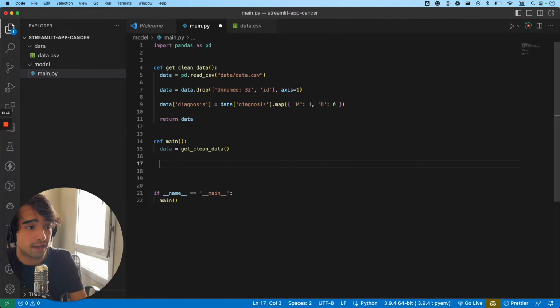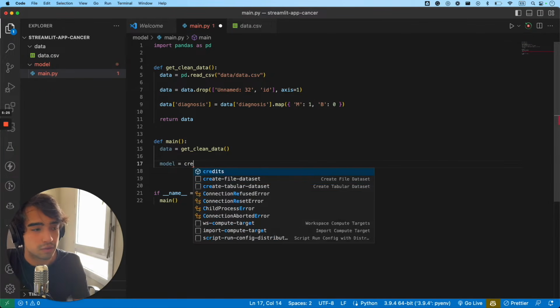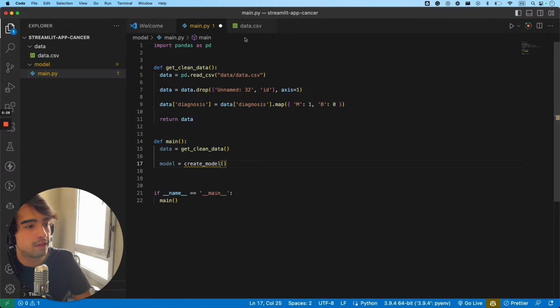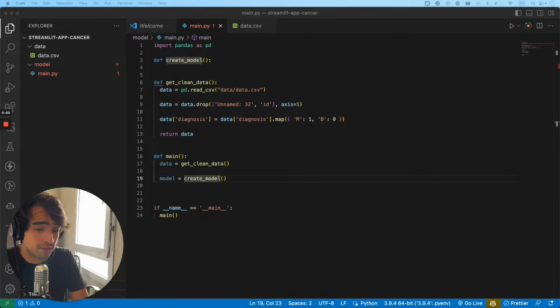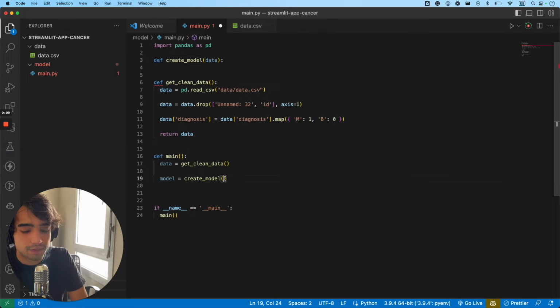So now, as you can see, we already have the clean data, and now we can actually train our model from this data. So what I'm going to do is create model. There you go, and I'm going to define create model up here. So let's do that right now. All right, there we go. So in order to actually create our model, we're going to first have to pass in the data right here. That's something that I forgot. The data that we just got from our clean data function, we're going to pass it right here.